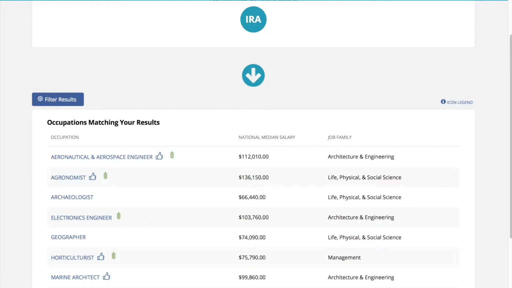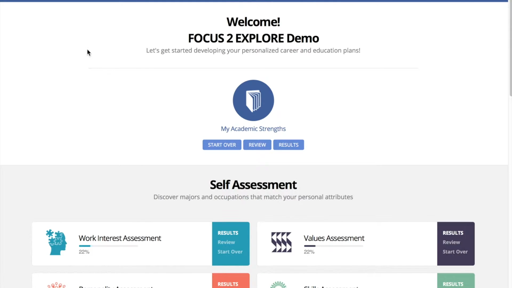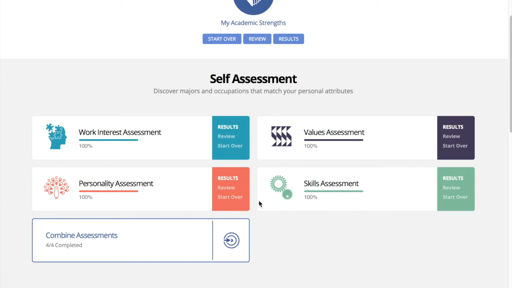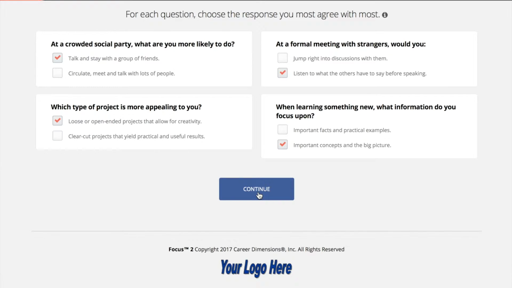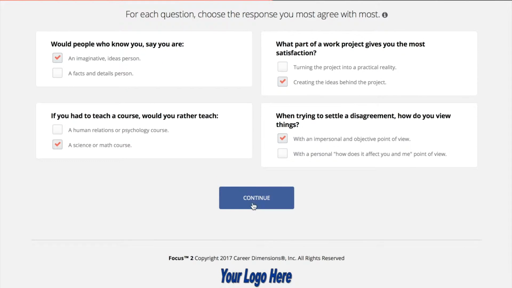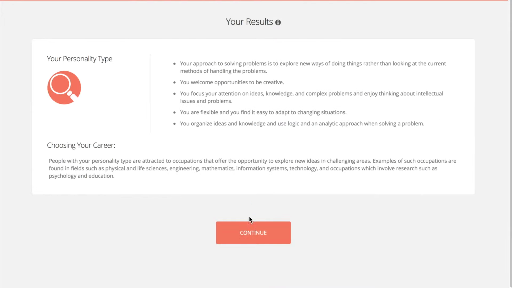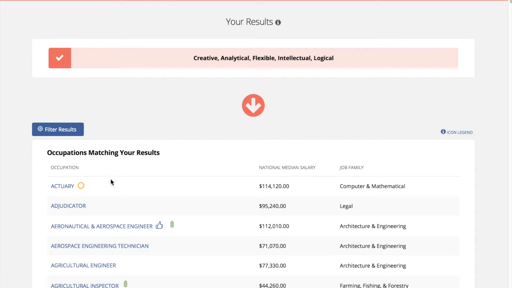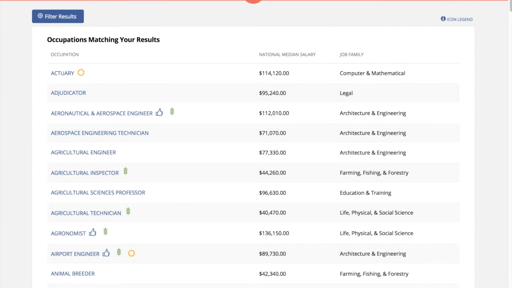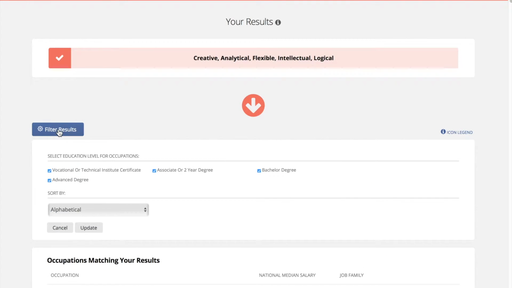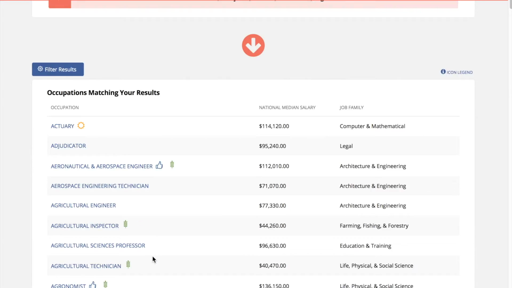When you're ready to go back to the main dashboard, just click on the Home button and it will bring you right back. There's a personality assessment. The personality assessment is a great tool where you'll answer questions about how you would react in a certain situation. Once you complete that, you'll see a summary describing your personality traits, and then you'll be brought to those occupations matching your personality. Again, don't forget to filter so that you can see various degree levels and the possibilities that it can bring you to.